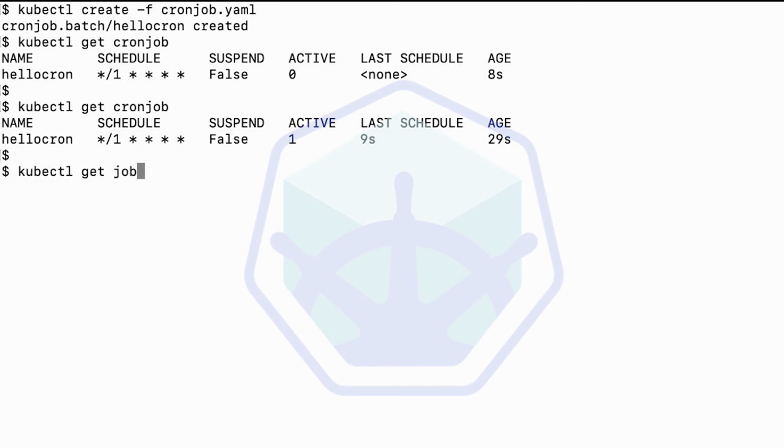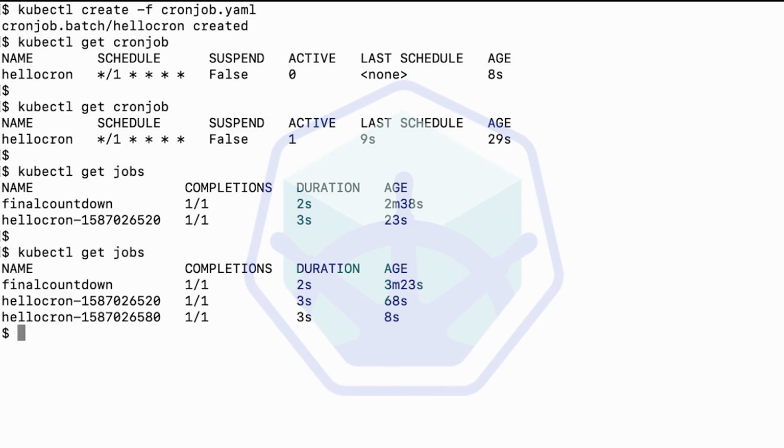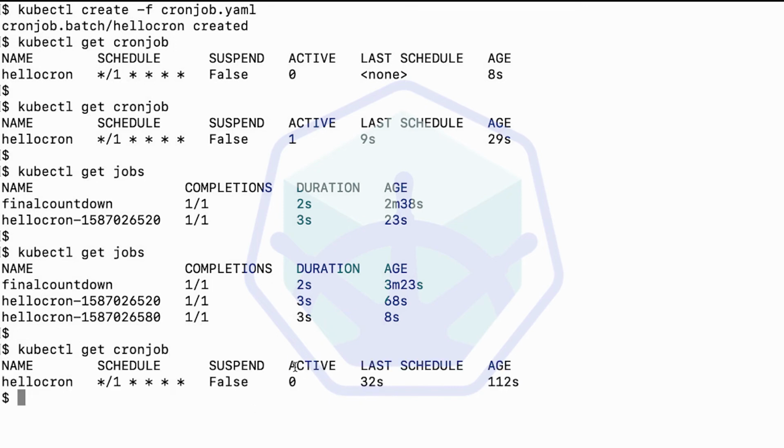And in fact, if you even look at the jobs for this, we'll notice that hello cron actually ran for 3 seconds about 23 seconds ago. So if you wait a little bit and then try again, let's see, kubectl get jobs. Here we notice that it's been a little over a minute and a second hello cron just ran. And if you look at the cron job as well, nothing active right now, last scheduled 32 seconds ago, in the same suspend status of false.